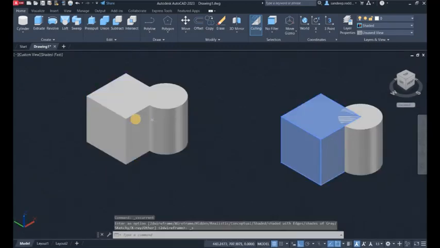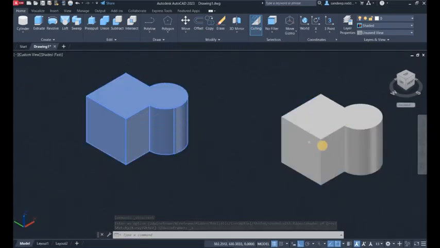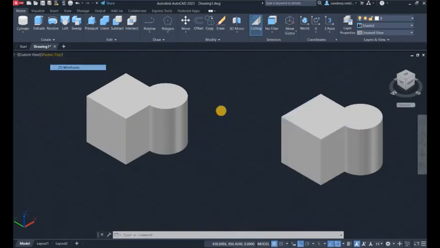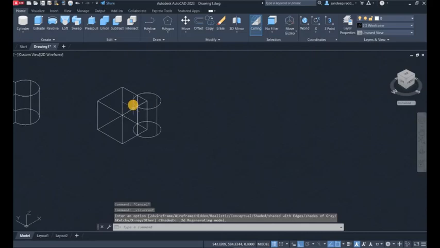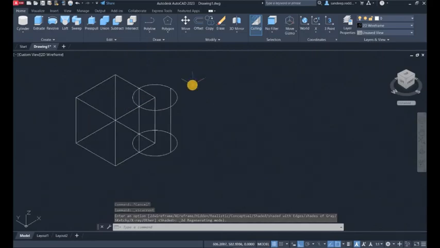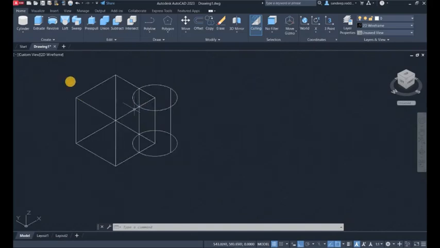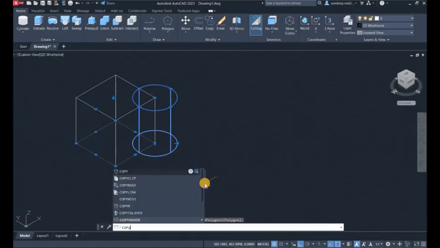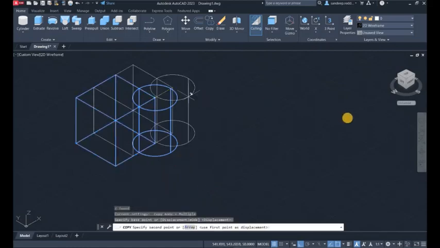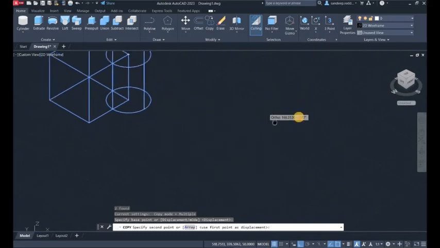So there you go. That's a single 3D solid, and those are two different solids. So that's union. It makes multiple solids into a single 3D solid entity. Okay. So maybe I'll just make another copy of this to show you examples of intersect and subtract.